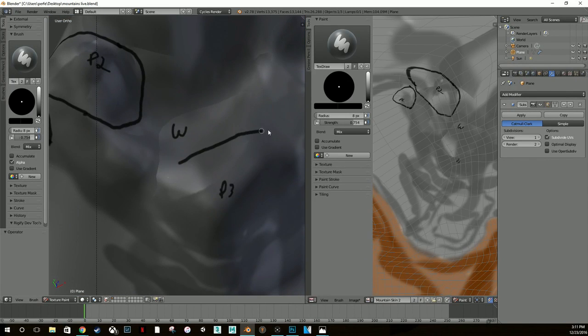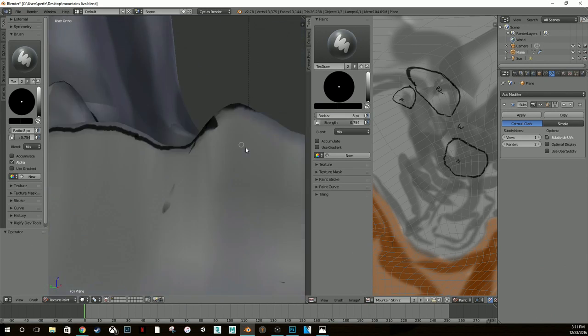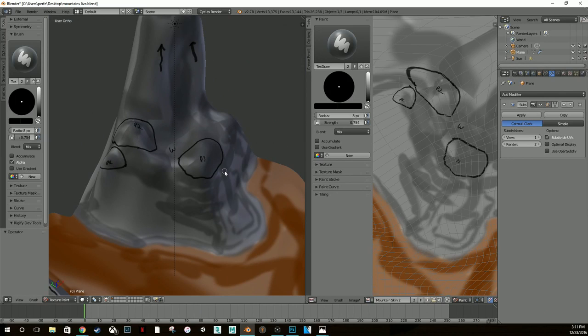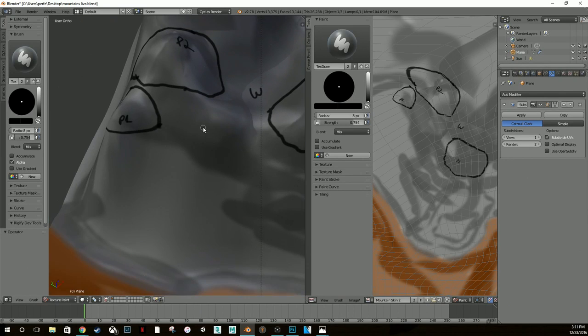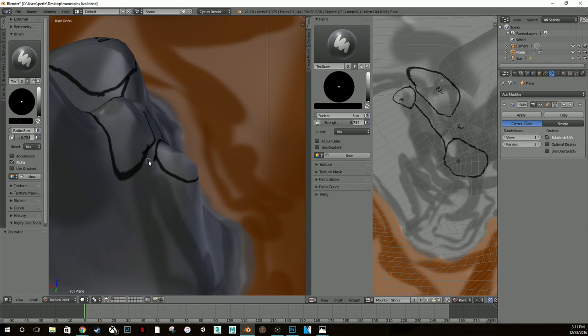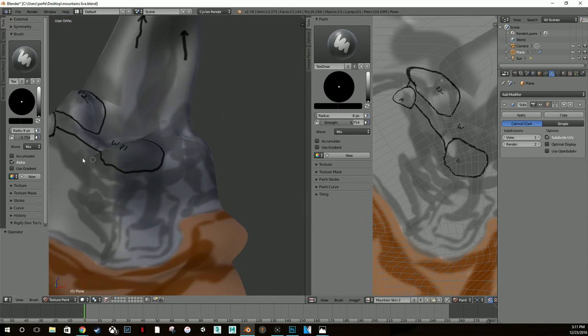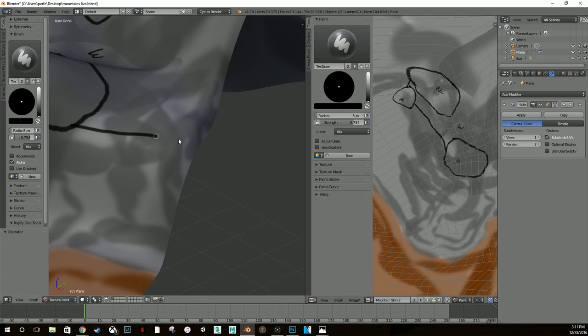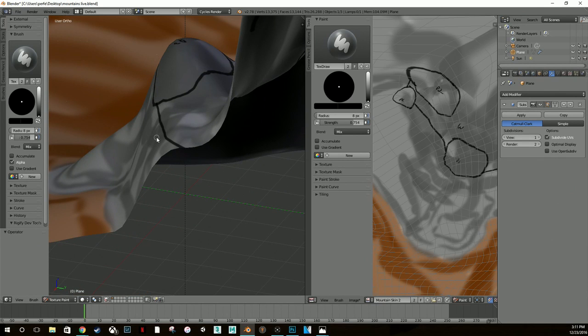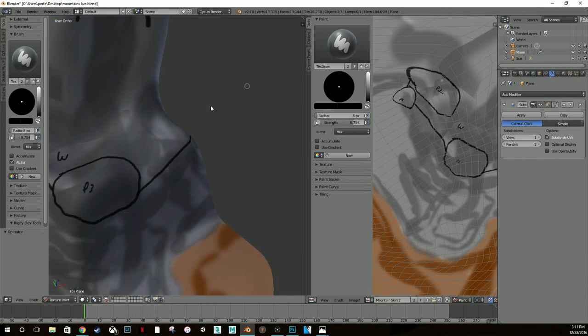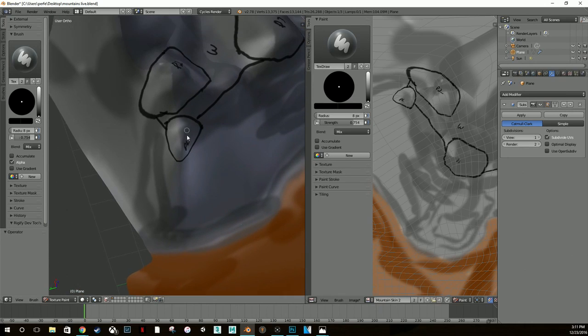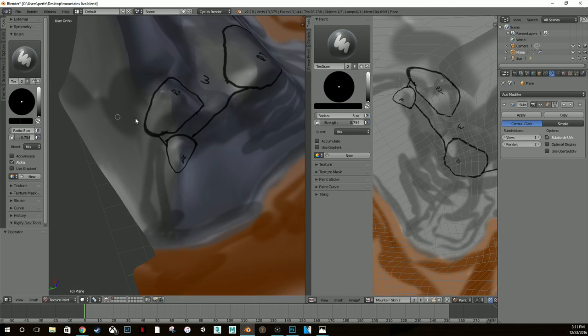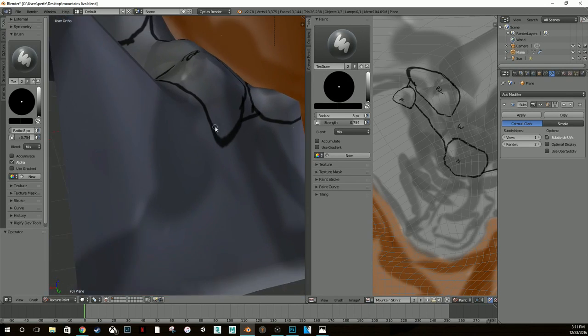So we want to do the water, and there we go. That looks pretty good. And then we'll draw a line kind of across the ridge there, and there. So it kind of marks where the edge is, and then I know where to put the snow if I'm making the snow.